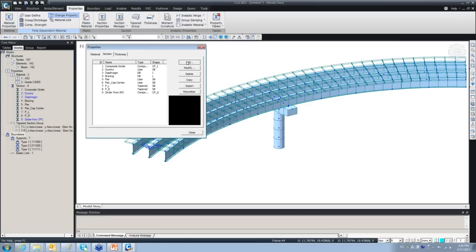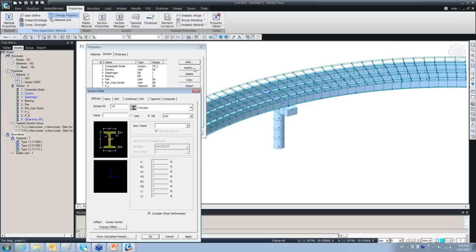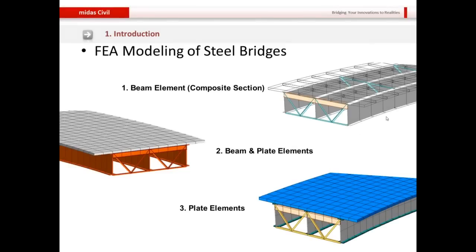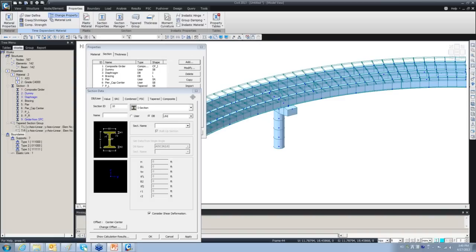Just if you guys are not following, I'm trying to do the following method. Just let me show you again, just refresh your memory. The first one we just completed. Now I'm going to the next one, which means I'm using a beam element for the girders and using a plate element for the concrete topping. So I'm using the same model, just expanding it to the next level.